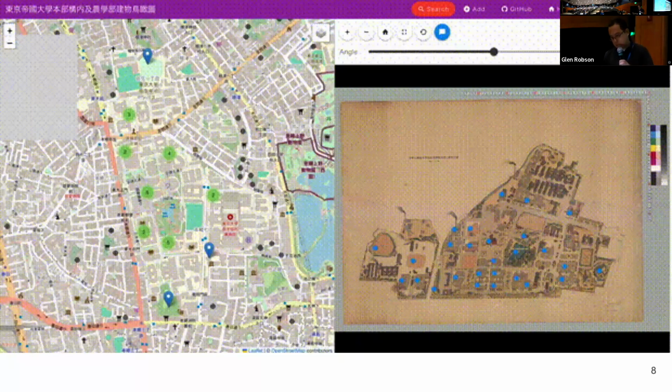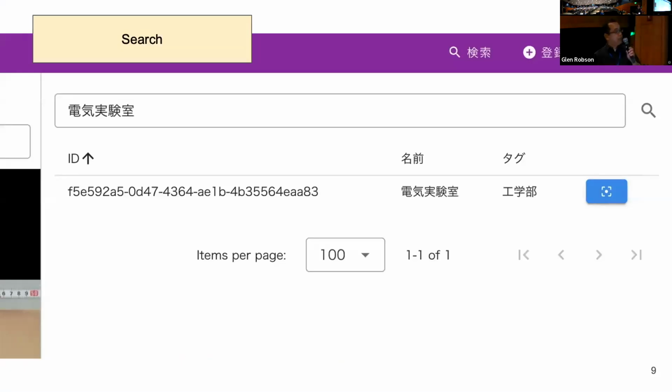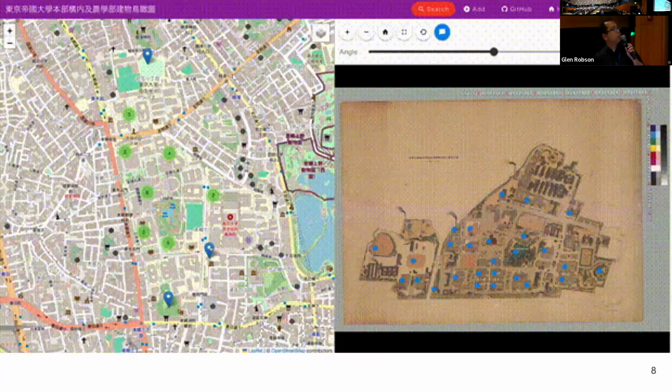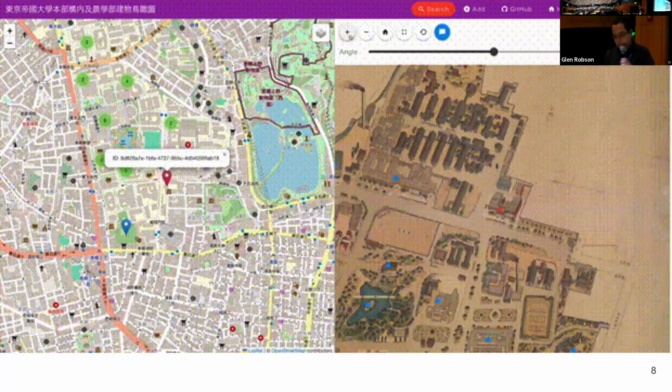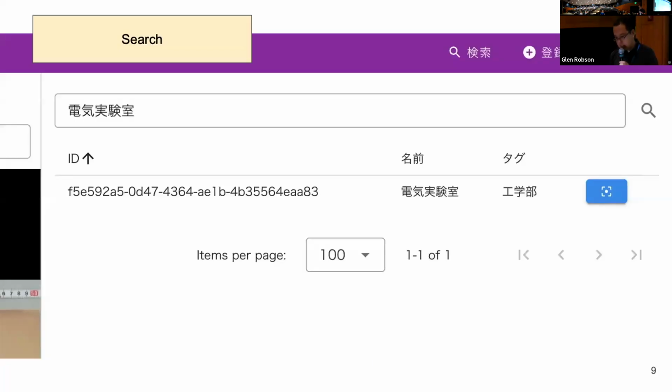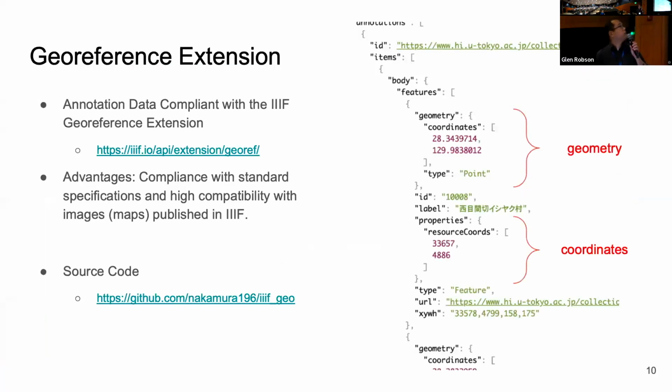And also, sorry, this is Japanese, but there is a function to search annotations. So based on those functions, you can get to the location you want to search. I think I don't need to talk about the Georeference extension, but this tool is based on it, and I created the data with Allmaps Editor, which is a very great tool, I think. This tool is also open on my GitHub, so if you are interested in it, please check it.